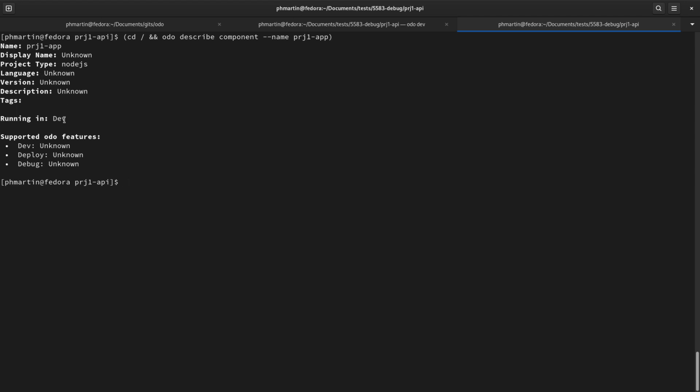Here the command will give only the information available from the cluster, so the name and the project type of the component, and if it is running in dev or deploy mode, and that's the only information available from the cluster. So that's it for the demo.